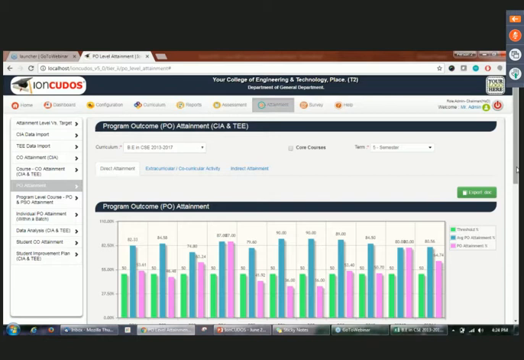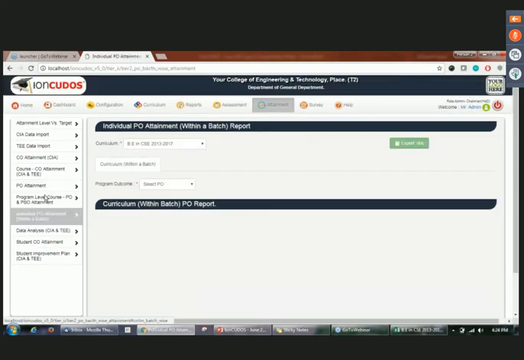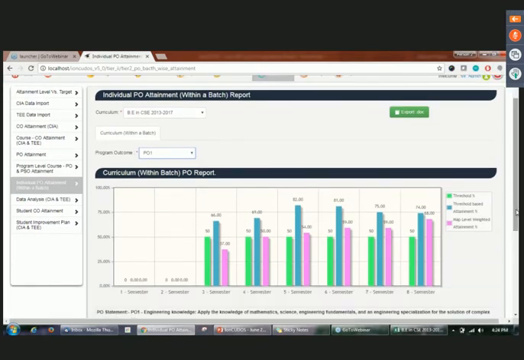You just need to upload the marks of the students, internal as well as external. The system will do all the calculations based on the formula we have implemented, and it will give you the calculation path. For the individual PO, you can see the attainments in which semester for this batch, what the PO attainment is, and how progress has been made semester wise.